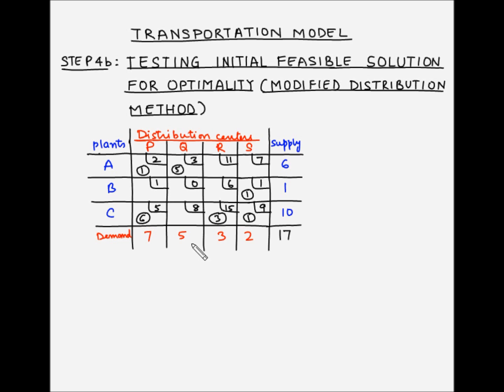In that step, we saw that there are two methods for testing for optimality. The first one is the stepping stone method and the second one is the modified distribution method. And in step 4a, we saw the stepping stone method in detail. Now in step 4b, we'll see the modified distribution method for testing an initial feasible solution for optimality. Now the table here is the initial feasible solution which has been tested for acceptability as per step number 3 and was found to be acceptable to proceed for an optimality test.